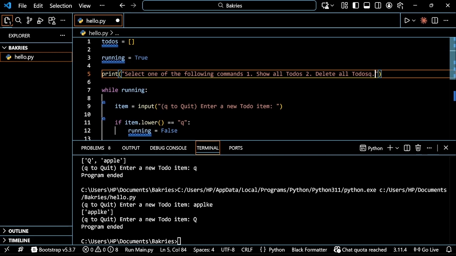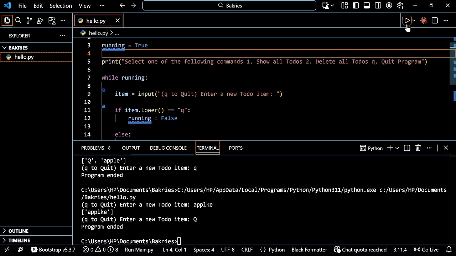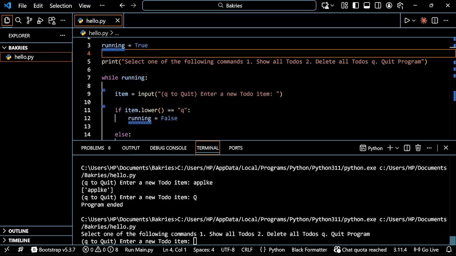And we have Q, quit program. Now when we run this, we should get this command at the top.